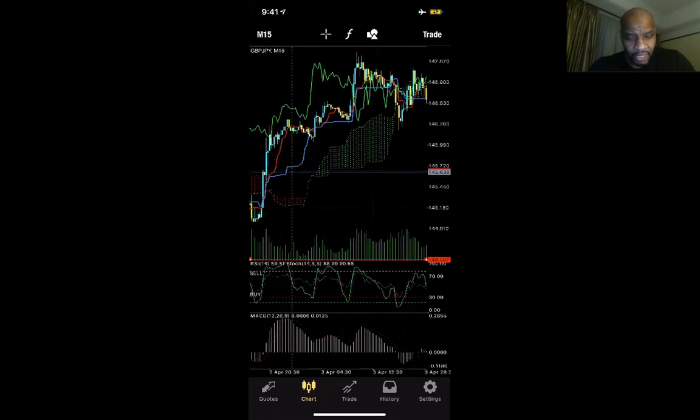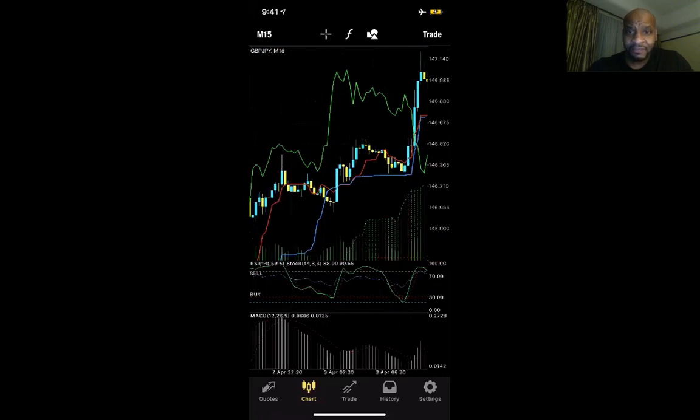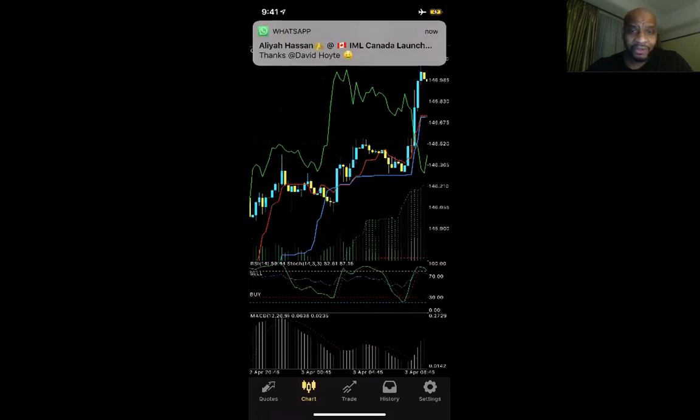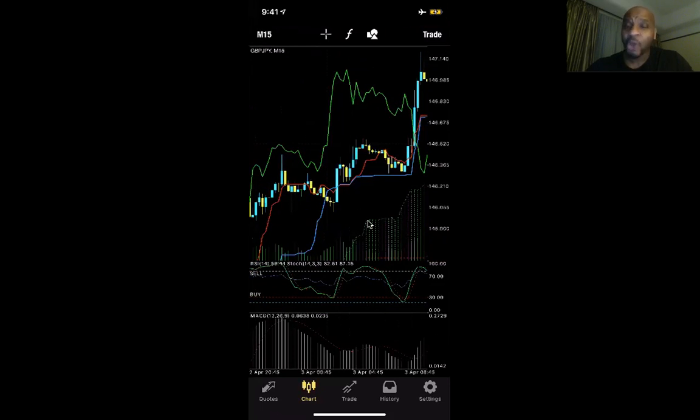All right. Anytime the red line crosses above, you see this? Crosses above the blue line, above a green cloud, it's a buy. Go in for 10 pips.